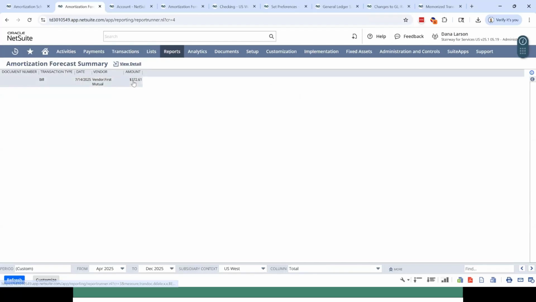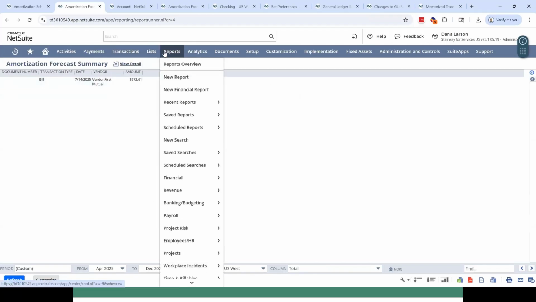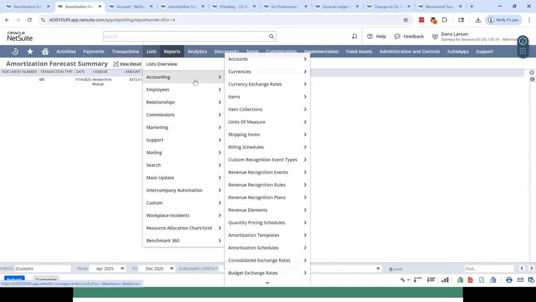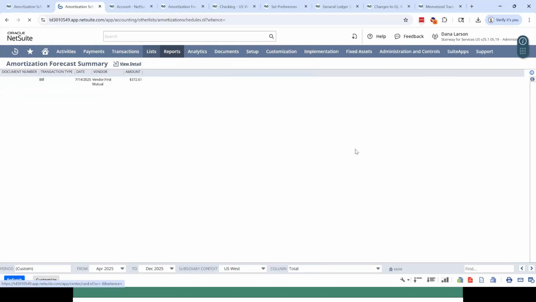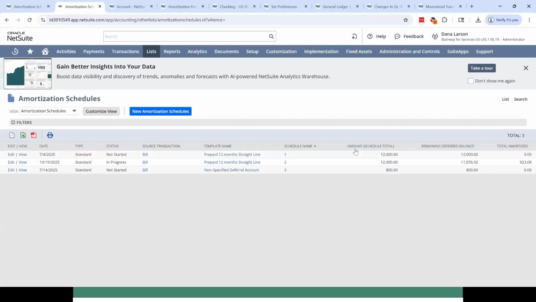Oh, I'm sorry, this is the forecast. It was that other transaction, or lists, accounting, amortization schedules. This is the one that'll show you where they stand. It was originally 12. This is the remaining and the total amortized. Right.